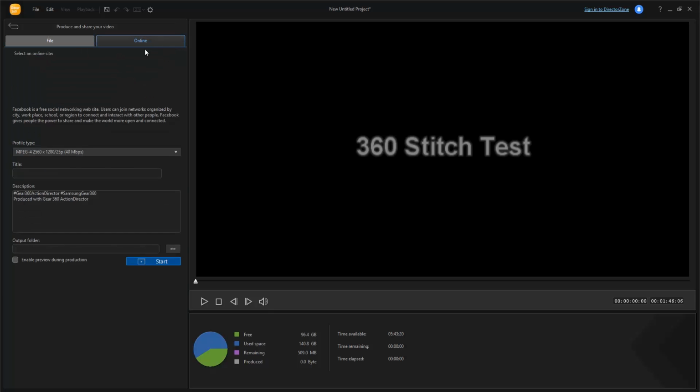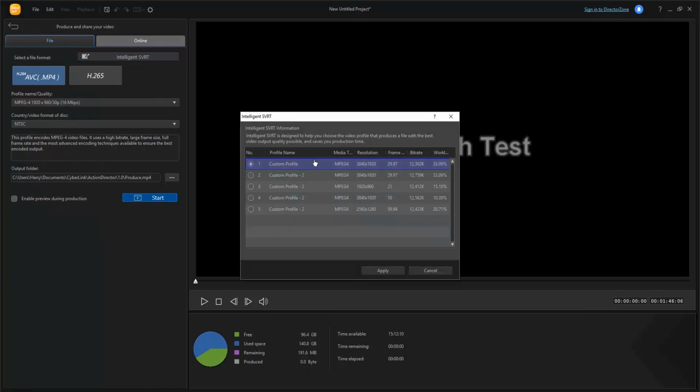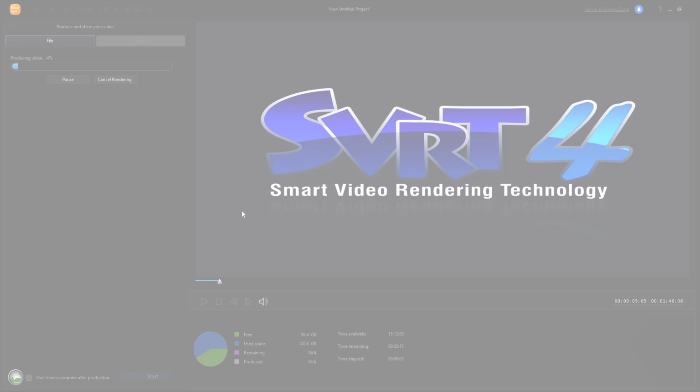If you click online, you can also post it to Facebook or YouTube if you wanted to, but I'm just going to write it to my desktop. So once I have that profile selected, I can hit start. But if you hadn't chosen an intelligent SVRT, it's probably going to take about 5 hours to render the raw footage, but because it's done this, it should take about 10 minutes.